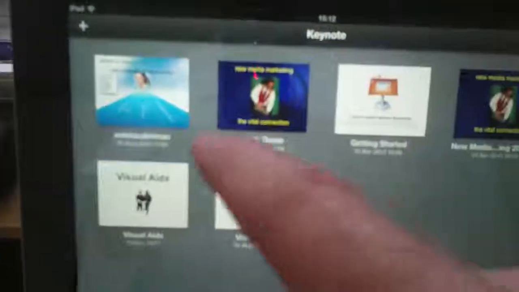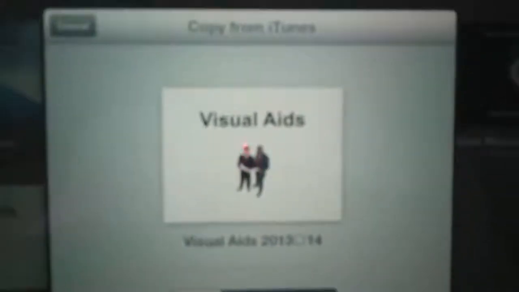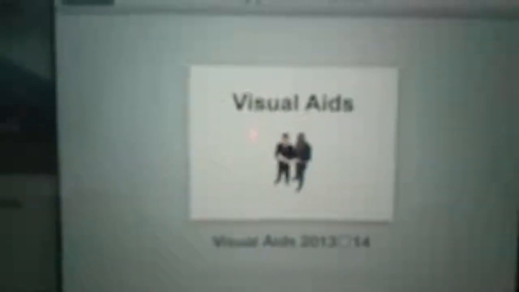If yours is not in, what you've got to do is hit the little plus button. Once you've hit that little plus button, can you see what it says there? Go and fetch those. Copy from iTunes. I'll hit the button, copy from iTunes. And there we can see the two presentations. So I'm going to hit the Keynote presentation. Can you see it's copying it in there now? So there we go. Once that's in, I've called that Visual Aids 2013-2014, and it'll copy that over to your iPad.